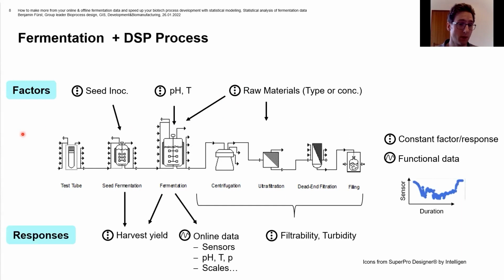And of course, you have responses. The responses are the outputs of your process. This can be a harvest yield, so how much product you're going to get in your fermenter, or how good does your DSP perform in terms of some specific response you want to look at. Those are constant, again, because you just have a single point. And you have online sensor data. For fermentation, you usually look at something like dissolved oxygen called PO2, temperature, pressures.